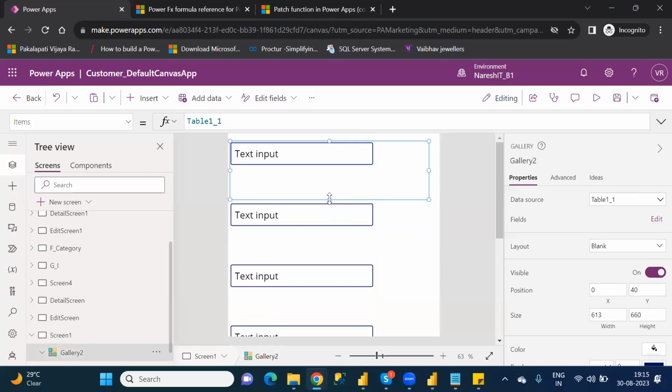How much space is required for that? Okay, see here, like this. Then automatically, whenever you take that particular text input, the same text input element will automatically be created in all the rows. Understand clearly or not?